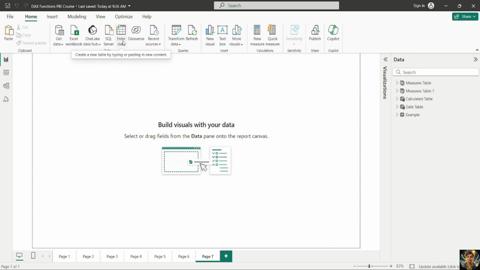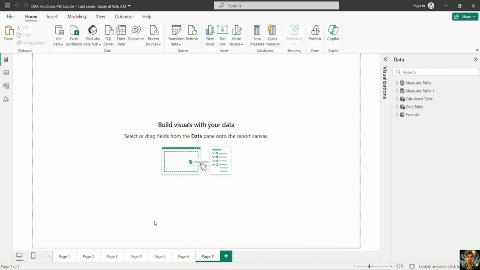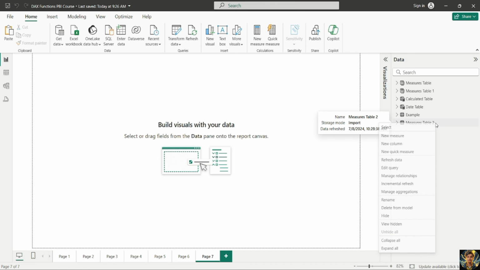I will simply click here on enter data under the home tab. And I will name this table measures table 2. Measures table 2 and load. All right. Now I will simply right click on measures table 2 and click on new measure.